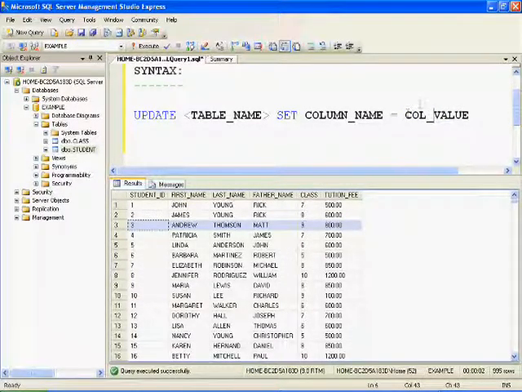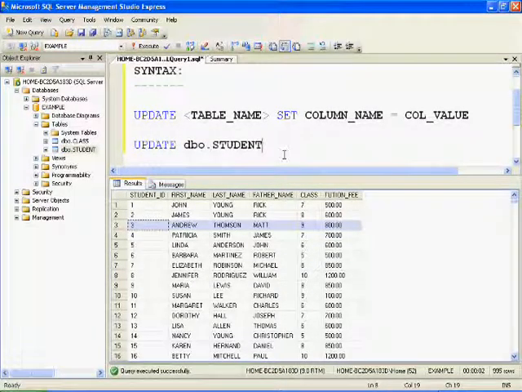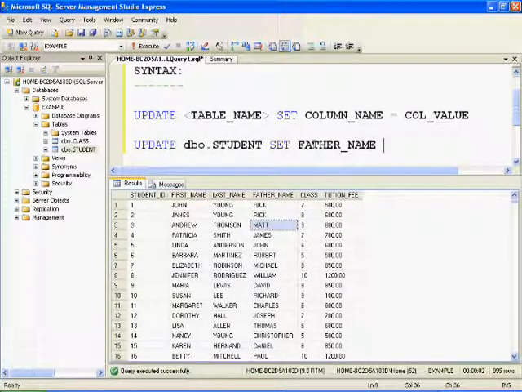In case you want to only update one particular row, then we have to add a where condition, where student ID equal to 3. That condition we need to add here. Let's see the example. Update student set father name equal to Matthew.